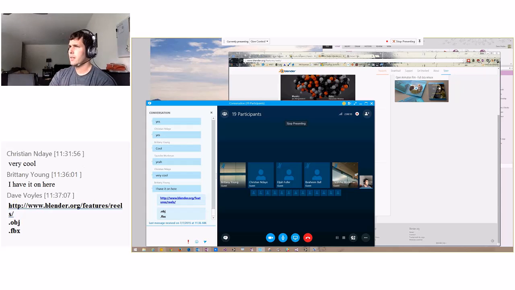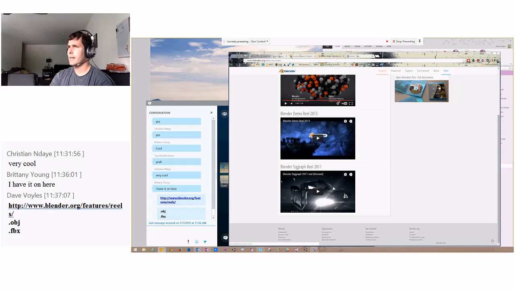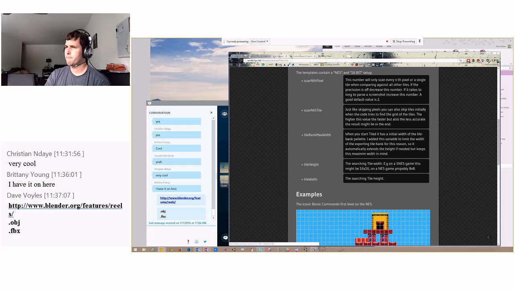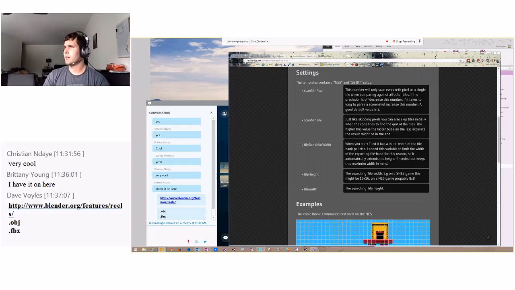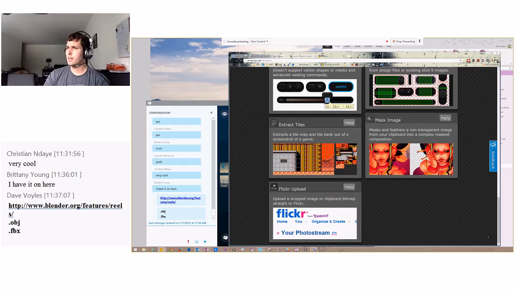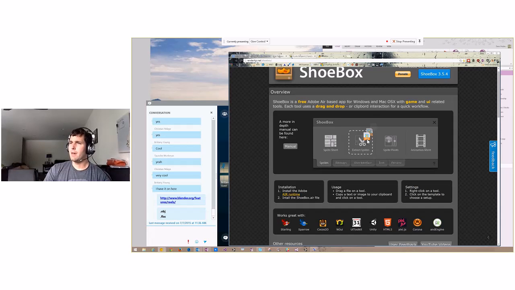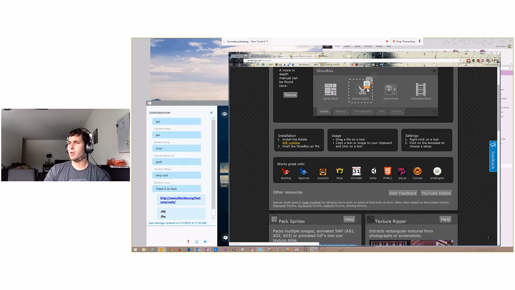I think the last thing I want to do before we get out of here is look at something like, let's see if I can extract some tiles in Shoebox. So Shoebox, again, I was showing you this a little bit before. It's completely free, and it works with anything and everything. Cocos, Prime 31, Unity, HTML5, Unreal Engine, okay? So let me look for Shoebox on my machine. It'll pop up in just a minute.